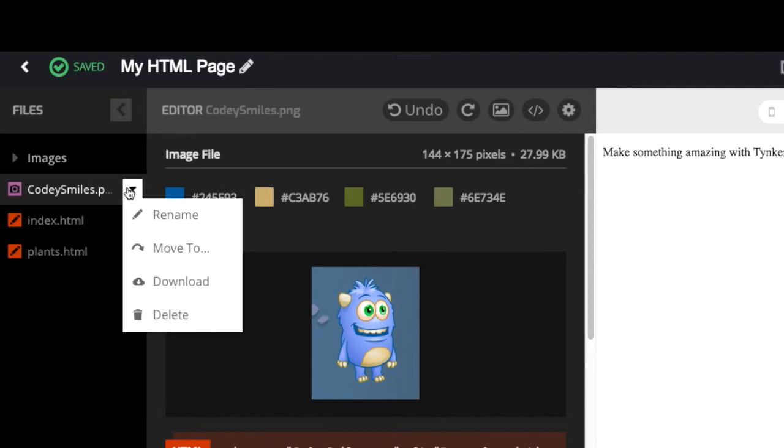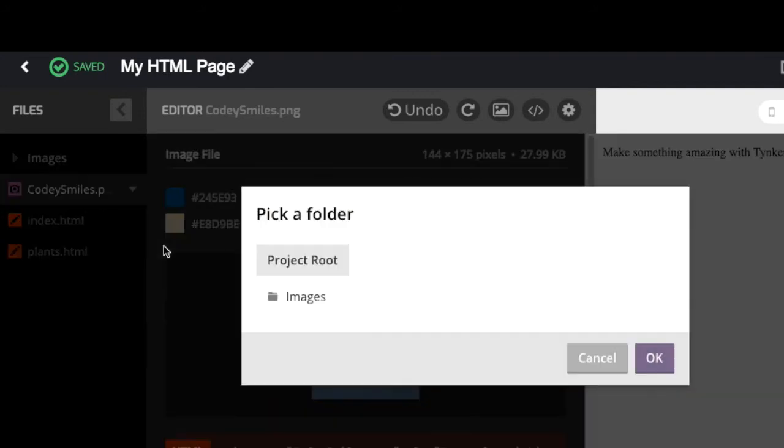Another cool thing we can do is move our files and images into folders. So here I'm going to take the image of Cody Smiles and move it to our images folder.